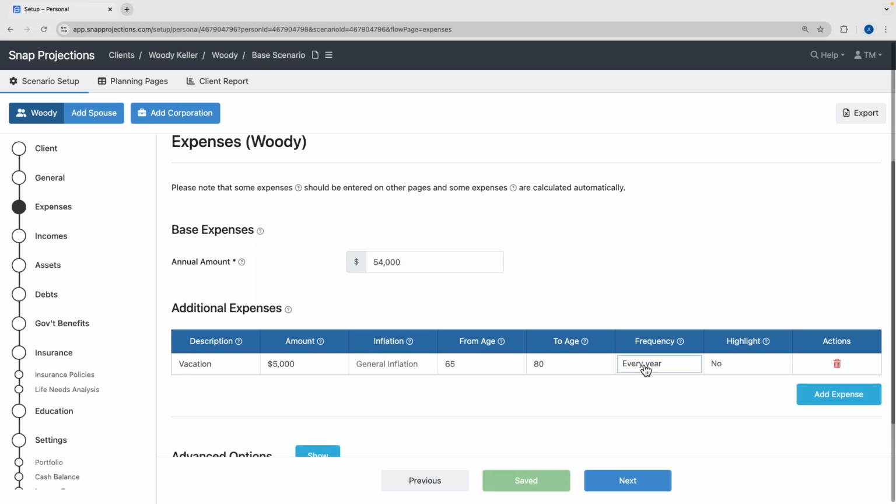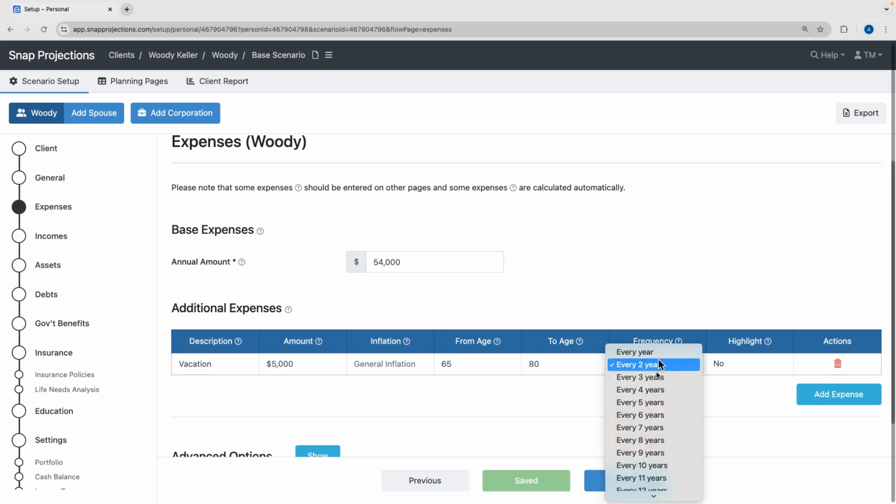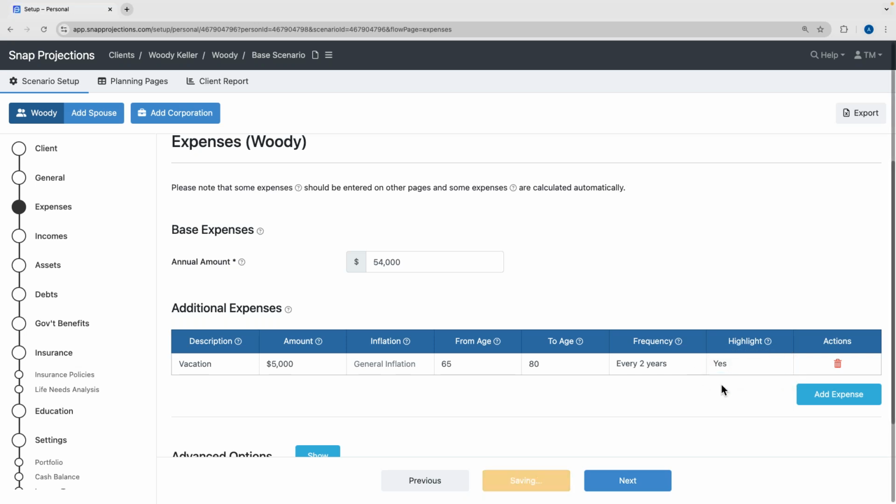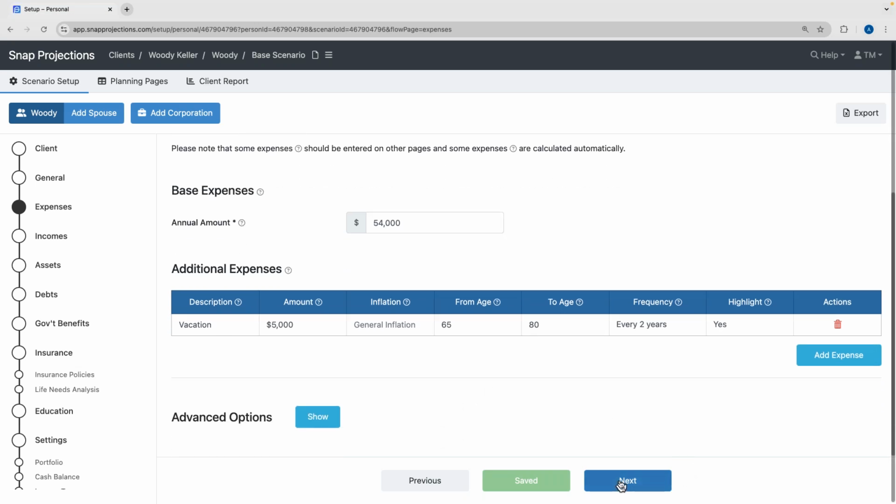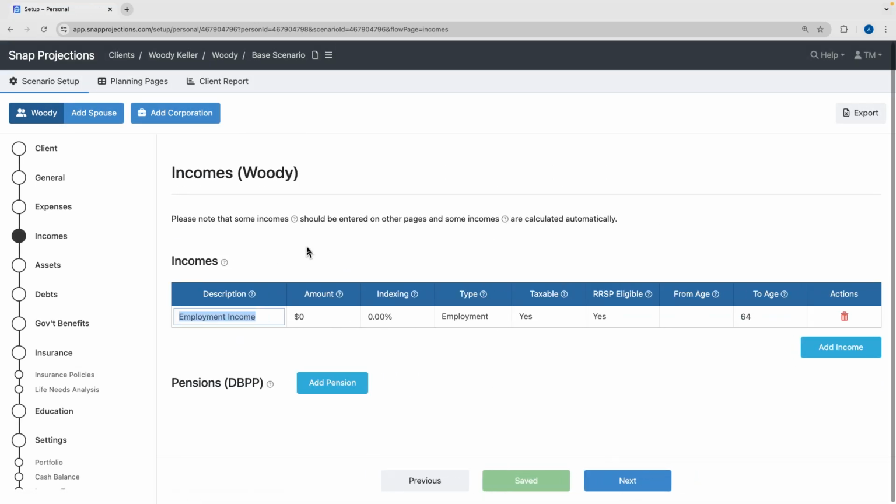He also mentioned that he wants to do this expense every second year, so it's not going to be consistent, so we can use this frequency column. And I will go ahead and highlight this. So this vacation shows up as a separate bar on our chart, so we can highlight it and talk about it with Woody. Now with that, we're going to move on to the next page, which is our incomes page.